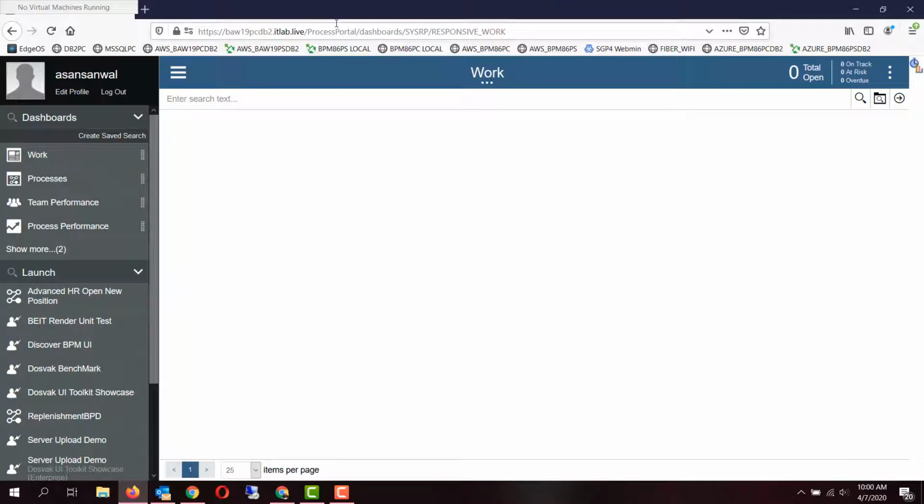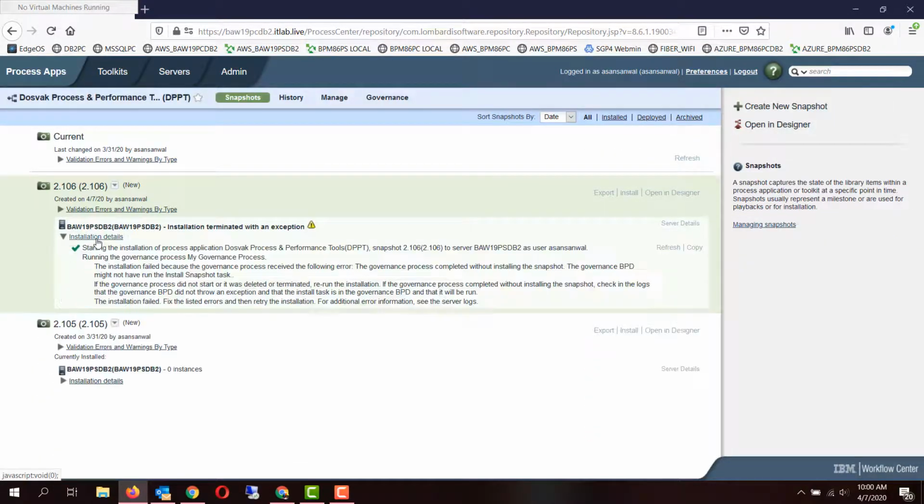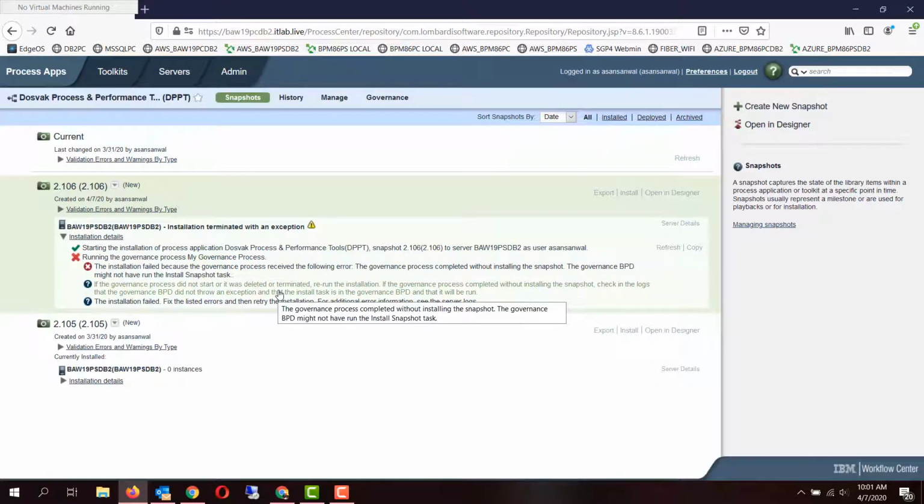And if we go back to our process center and take a look at the installation status, the governance process was just a template and it did not have the installation activity in it. So you need to put the installation activity within the governance process. Then only will the entire governance action and the deployment succeed. Thank you. So that's an overview of how to create a governance process, how it works, and how to activate it.